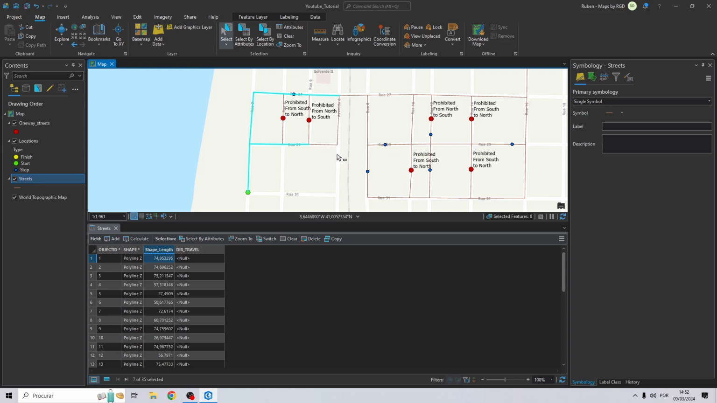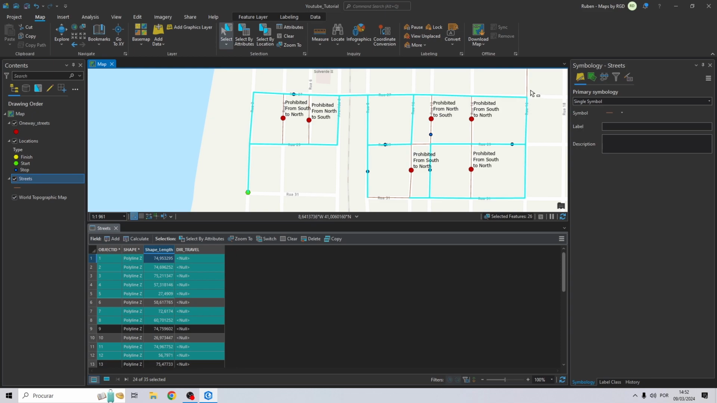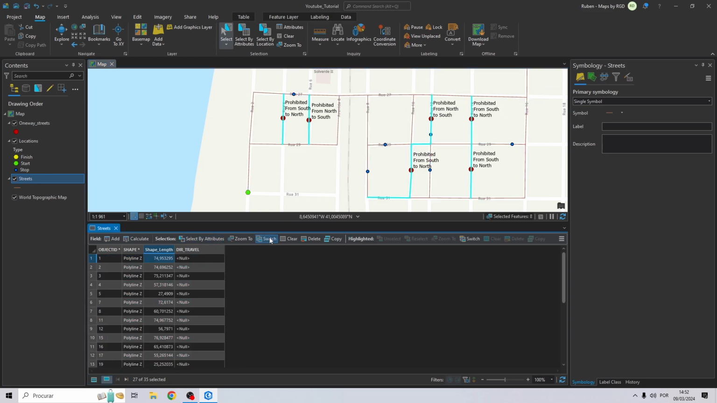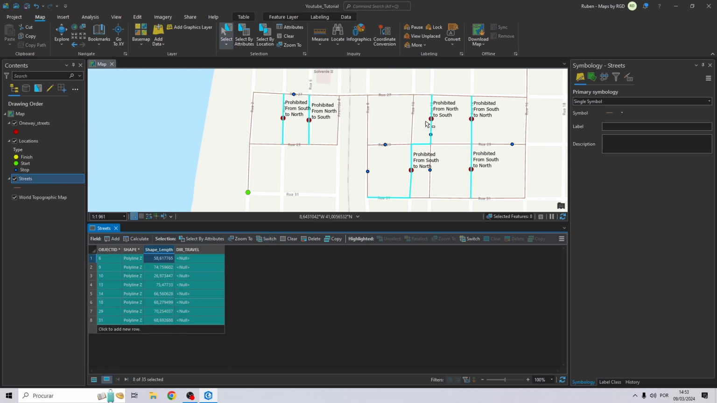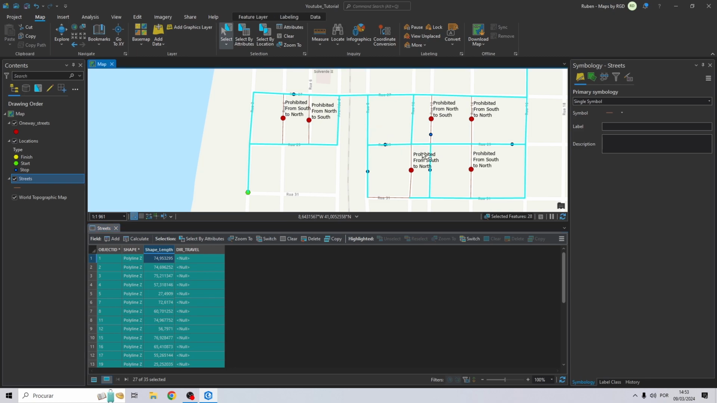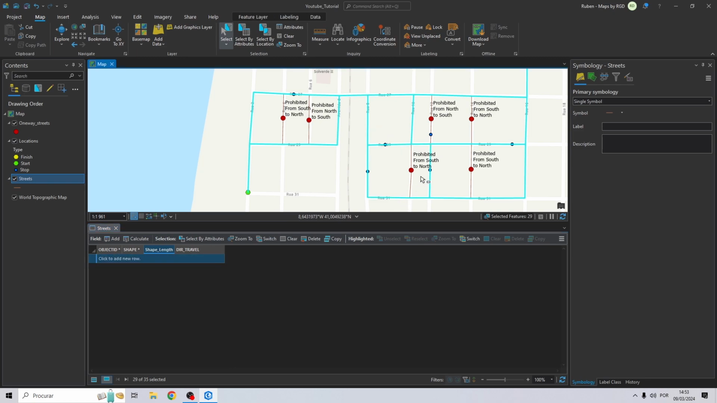Let's select all the streets that we can travel on both directions. This one, like this. Let's check if... no, 2 streets are missing. Let's find them. This one and the last one right here. Okay.